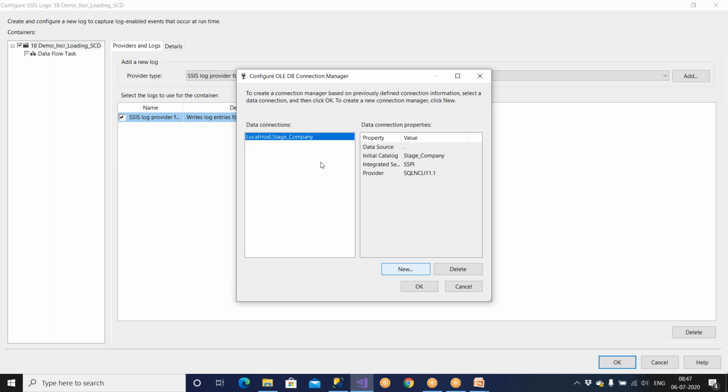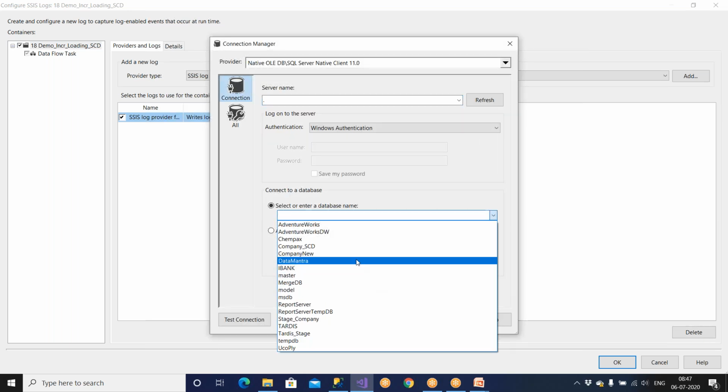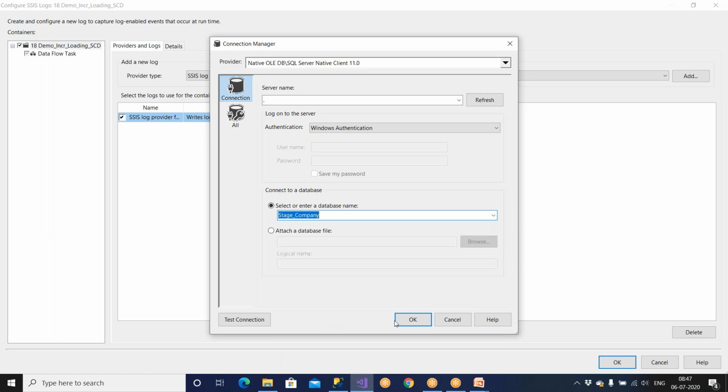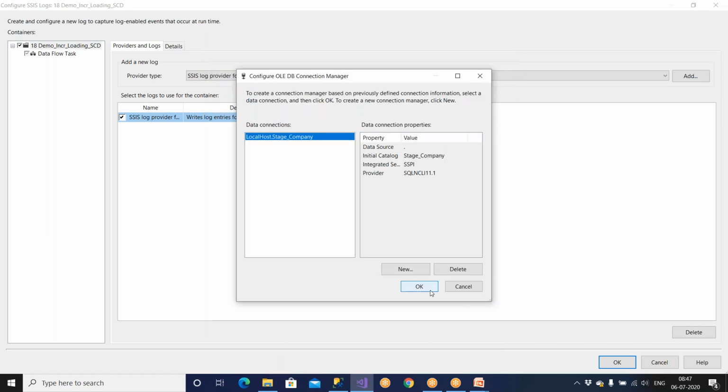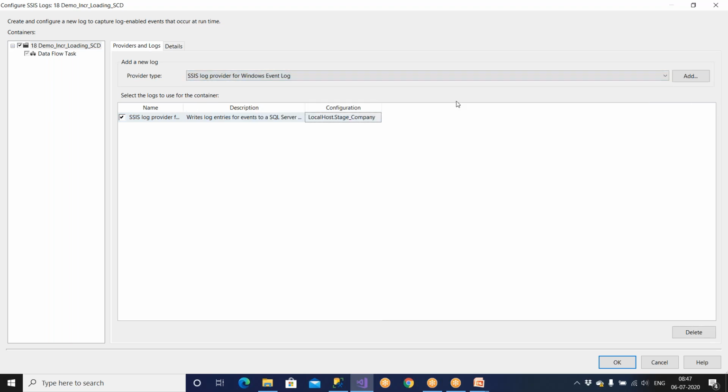In which database do you want to implement it? Dot, and this is the database where logging has to happen. Clear? So remember, the stage company database. That's it. Logging is done to this. And one more logging I wanted to implement is Windows event. I click on this. Many people will not check this. They would have created it, but they did not check it.